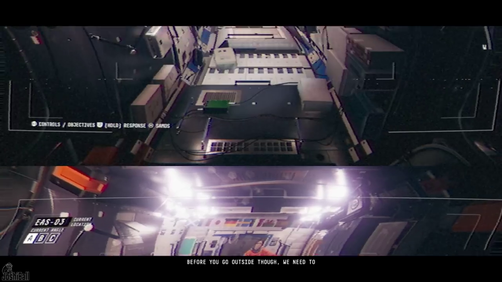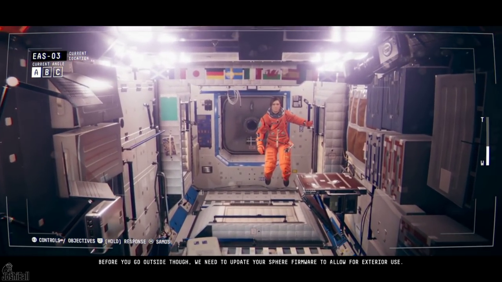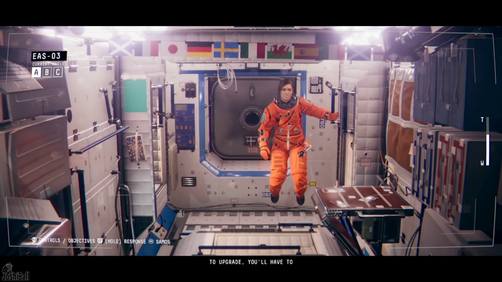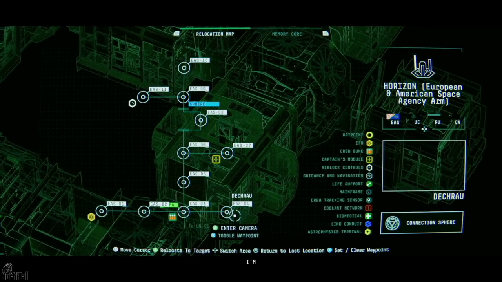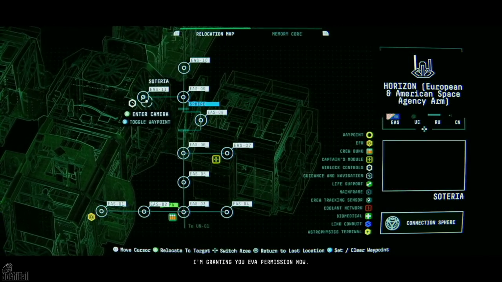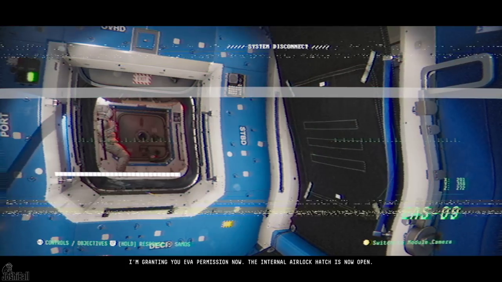Before you go outside, though, we need to update your sphere firmware to allow for exterior use. To upgrade, you'll have to scan the barcodes in EAS 11. Once you're fully updated, we'll get you outside. I'm granting you EVA permission now. The internal airlock hatch is now open.